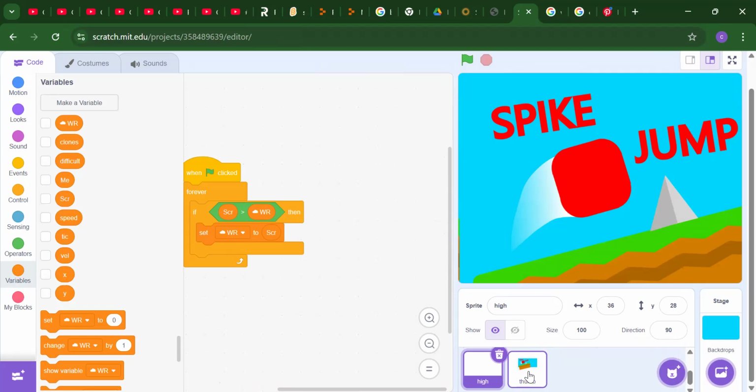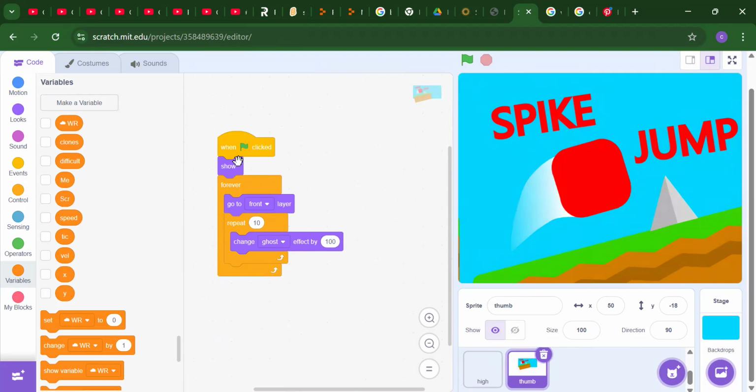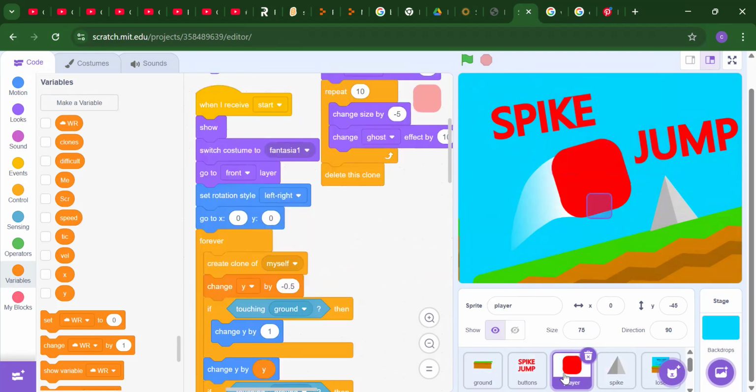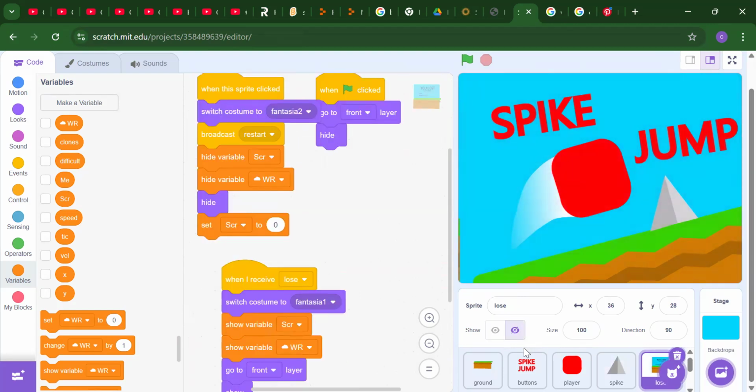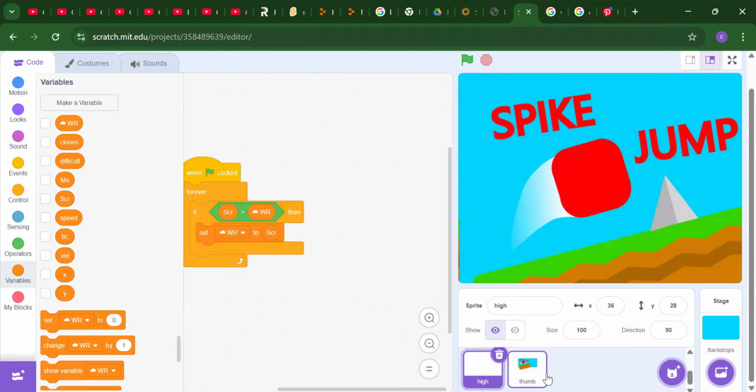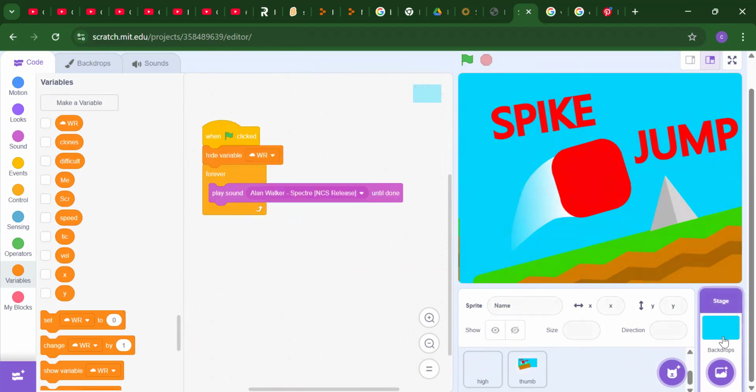And then the thumbnail is very simple. When the flag is clicked, just show it. Just add it for 10 seconds and then we are going to start the game. So this is the code for all the sprites: ground, spike jump, player, spike, lose screen, then high score and thumbnail. And for the background, it's very simple. We need to just add one sound. Any sound you can add, it's your choice. So this is all about the Spike Jump game.